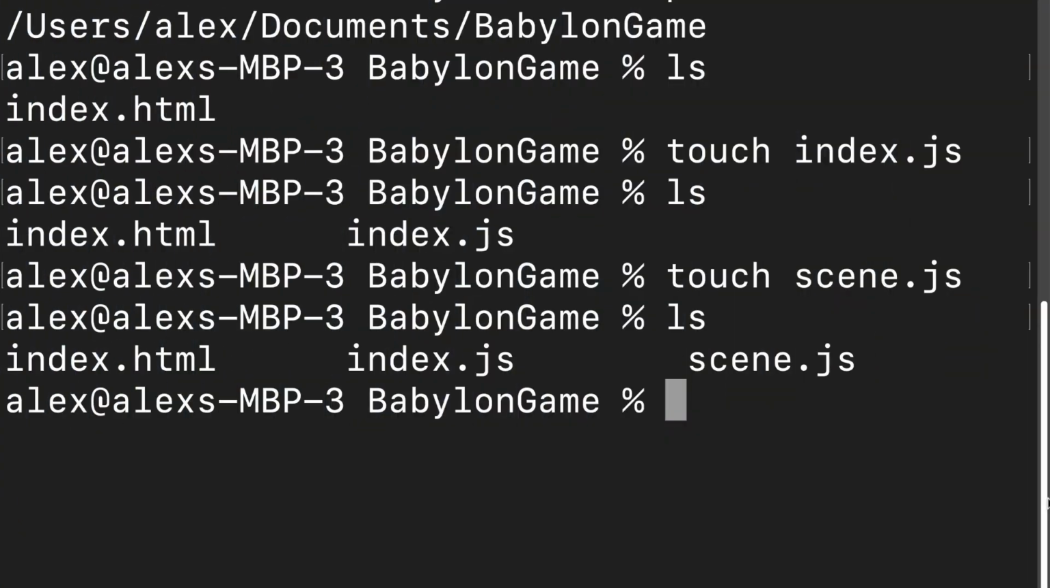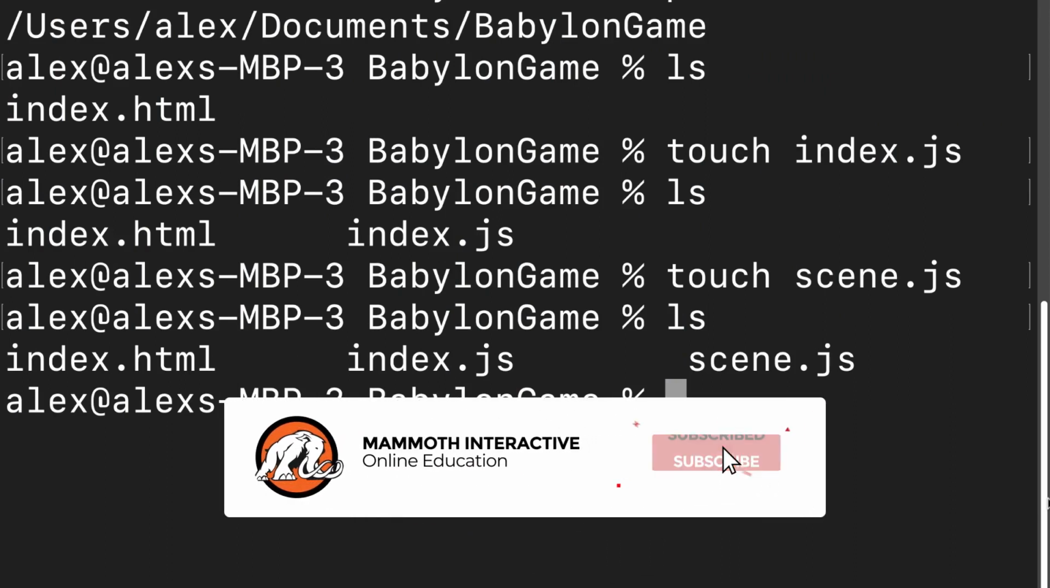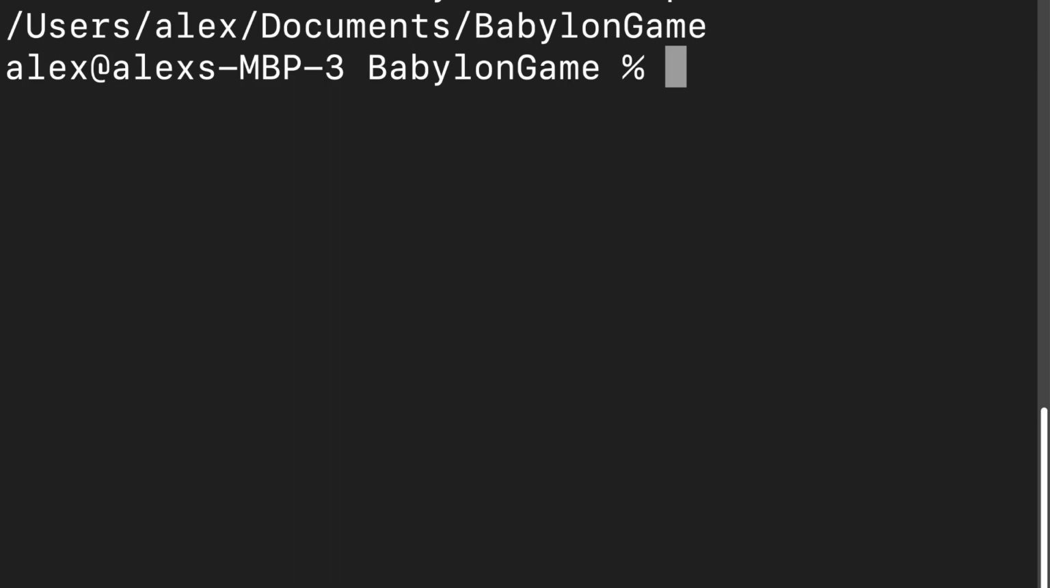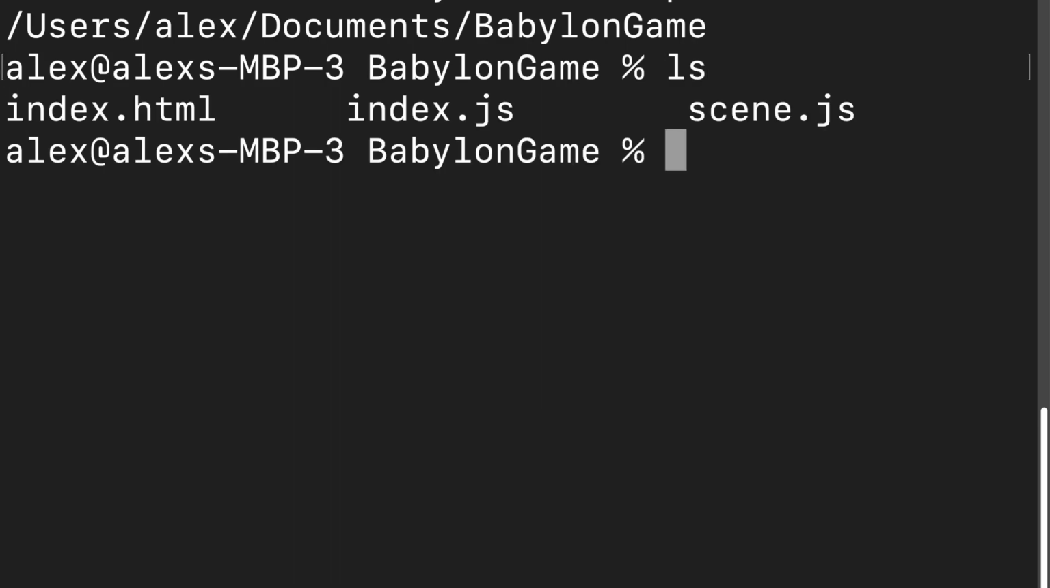Hello everyone, and welcome back to our course. In our previous lecture, we built out our scene for our game. And currently we don't have any content in the scene. So the first thing we need is a camera. So we are going to create a new file to store our camera, because if we look at our files currently, we don't actually have a camera created.